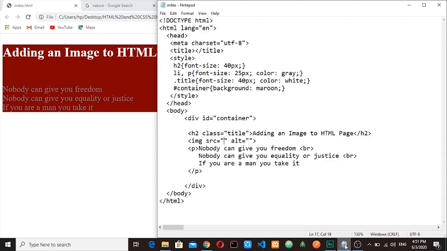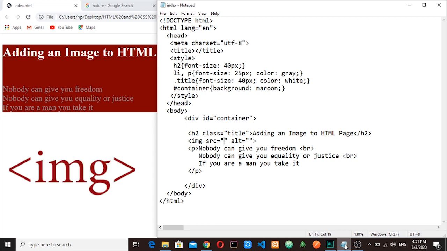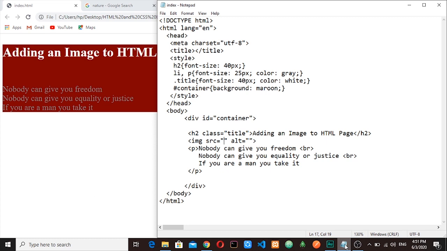Images are defined with the image tag, which does not have a closing tag. The image tag has two main attributes: the source attribute and the alt attribute. The source attribute specifies the URL of the image, and the alt attribute provides a text for the image in case it doesn't display for some reason.